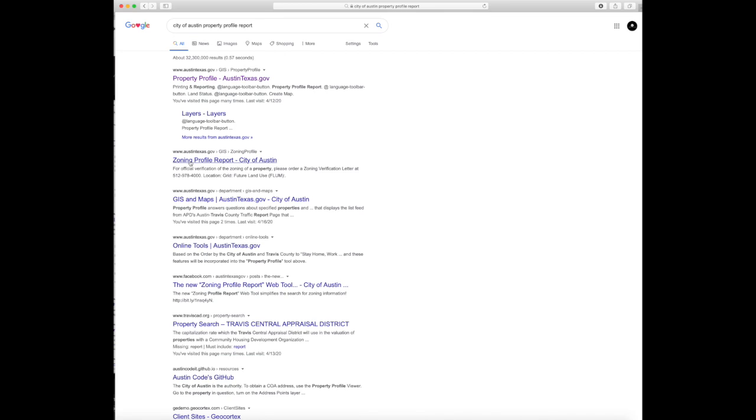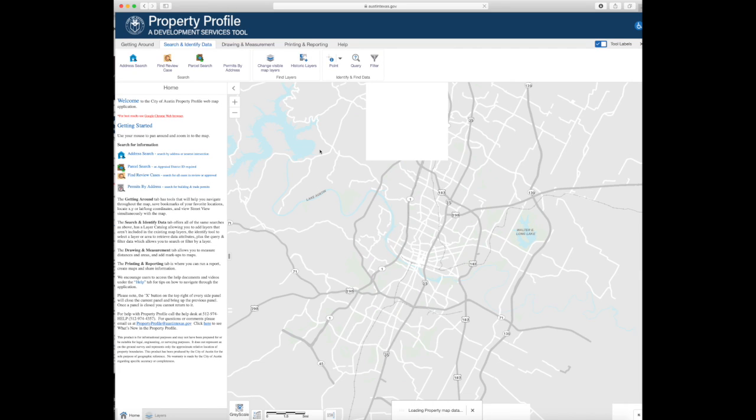Once you're there you can save it, bookmark it, so that way you can come back to it more easily. It's good to have it readily available because it's a great tool to look up zoning. It's a great tool to do due diligence work, so do save this website.